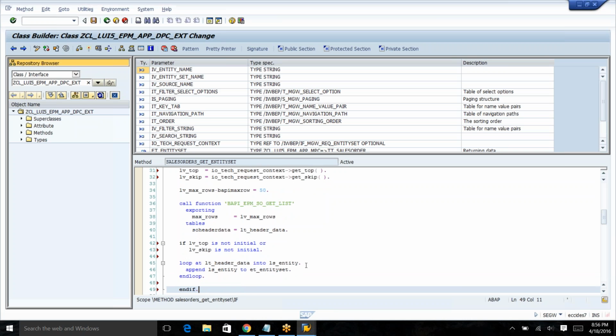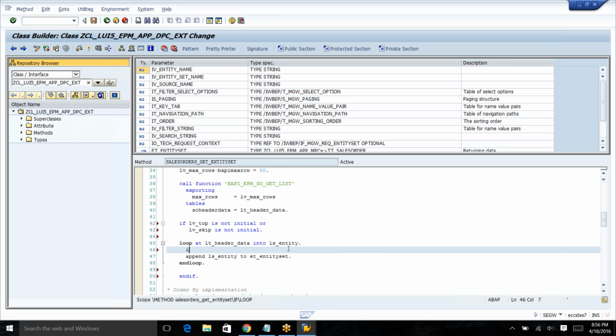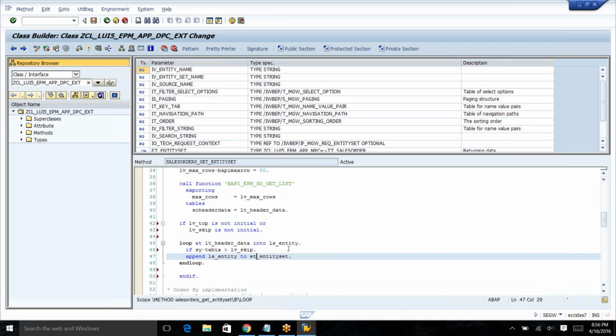So when we are looping, in the sy-tabix, we will get how many loops we have gone through if we have skip, right? If sy-tabix is greater than lv_skip, then only we take it into consideration.